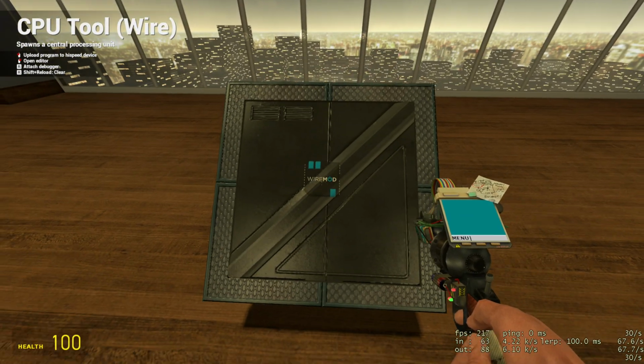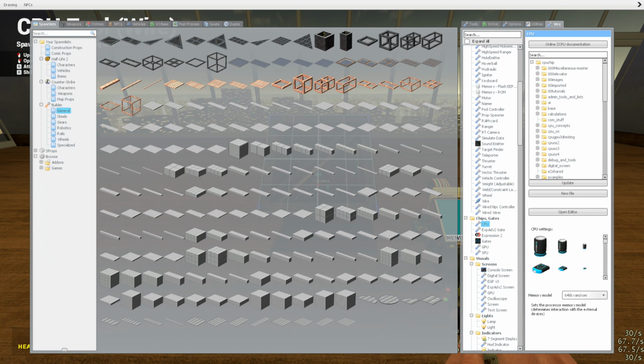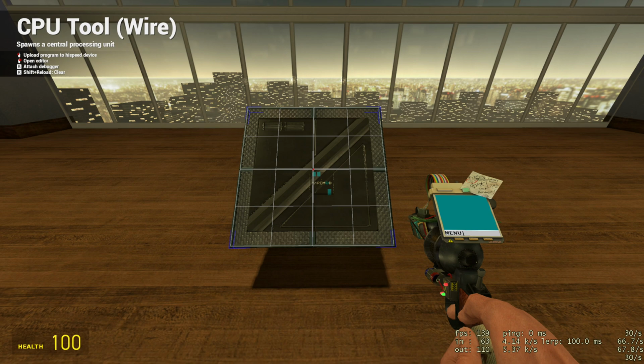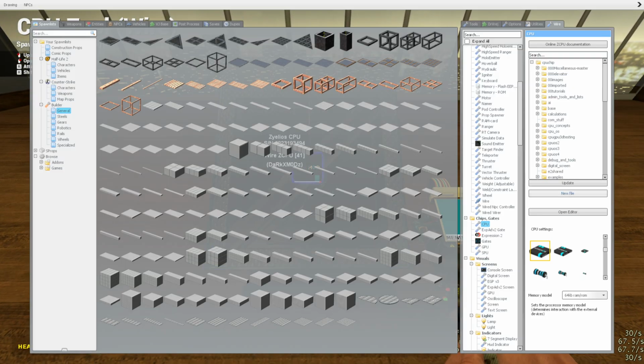Before I start coding the CPU, I need to place it. So go to the wire tab. It's in the chips and gates folder, the CPU right there. For memory model, if it's not on the 64K RAM and ROM, just select that and select whatever CPU model you want. Doesn't matter, and then just place it somewhere like that. Simple enough.